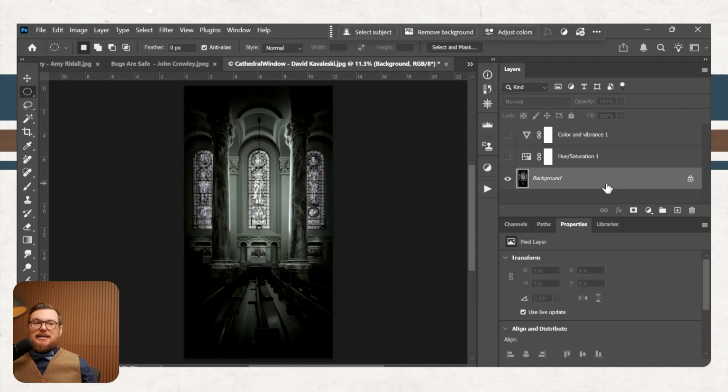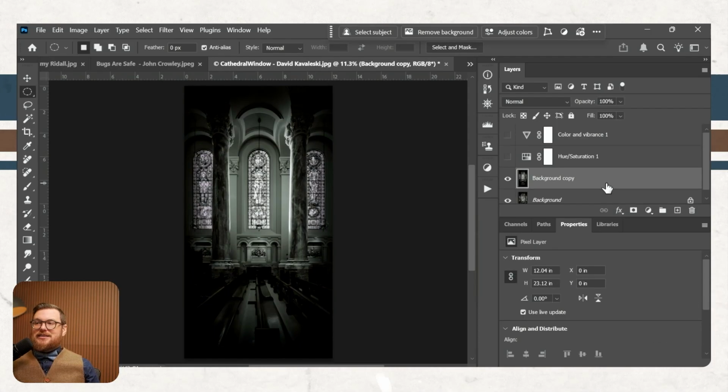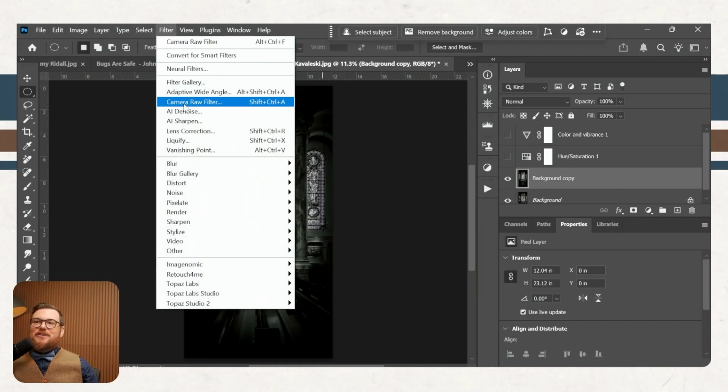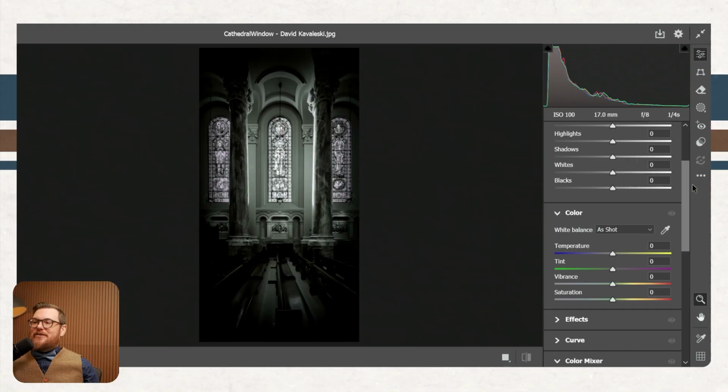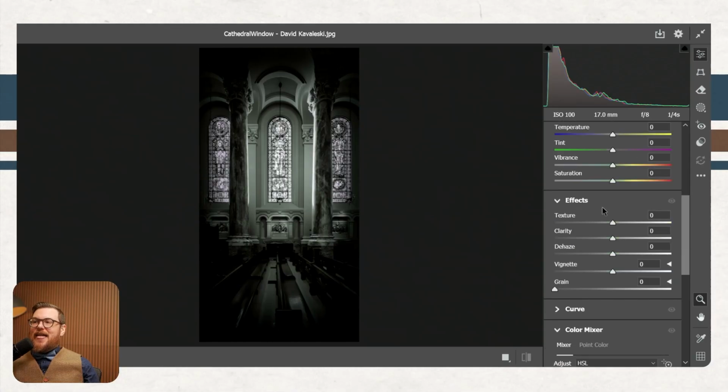I want to look at a completely different approach. I'm going to duplicate this with Control or Command J. Let's open this up in the Camera Raw filter again. Inside of Camera Raw, we now have all these really, really bright areas, and I want to make it so that it glows a little bit more. To do that, I'm going to come down to our effects slider, take the clarity, and pull that to the left. And now everything's got this glow.